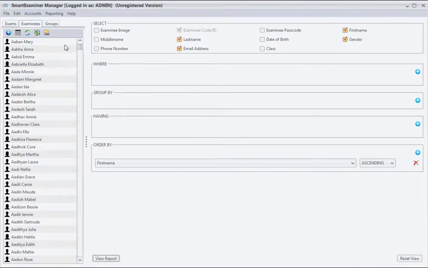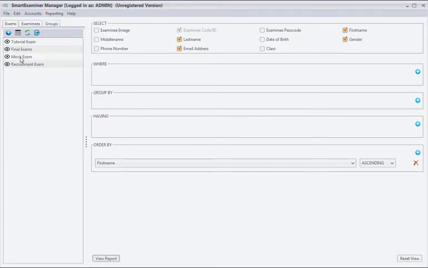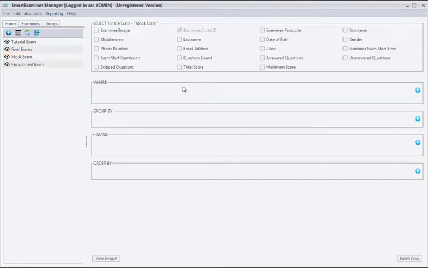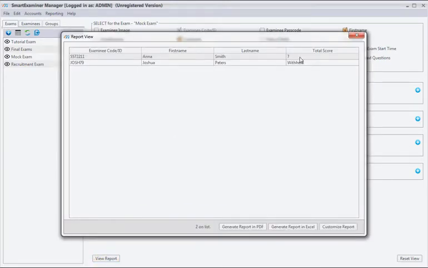Now the other one is reporting for exams. We can either do that by coming to reporting and saying build for a particular exam, or we can go to the exam itself, right click on it, and say build reports. Now it looks pretty similar. It's just that we have more fields that are tailored to exams. We can see things like exam start time, the answered questions, and the total score. Since it's for the mock exam, we want to see the total score.